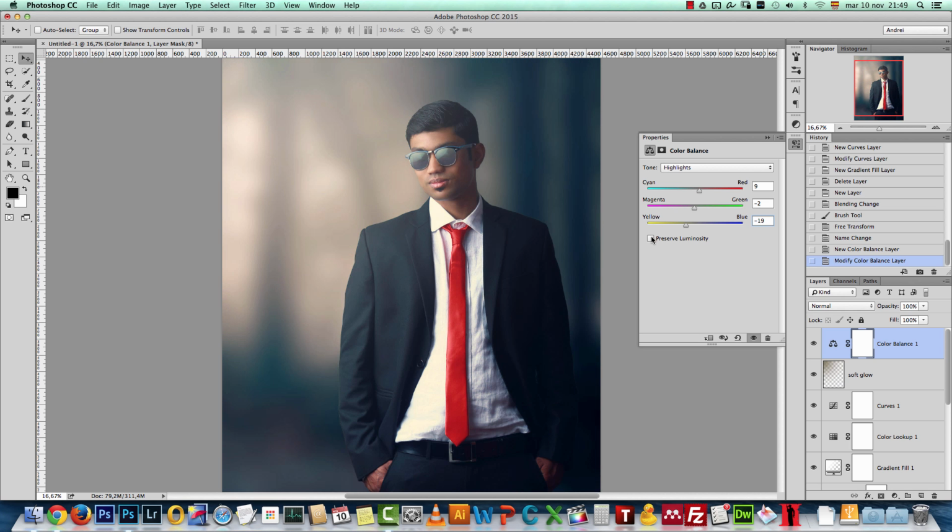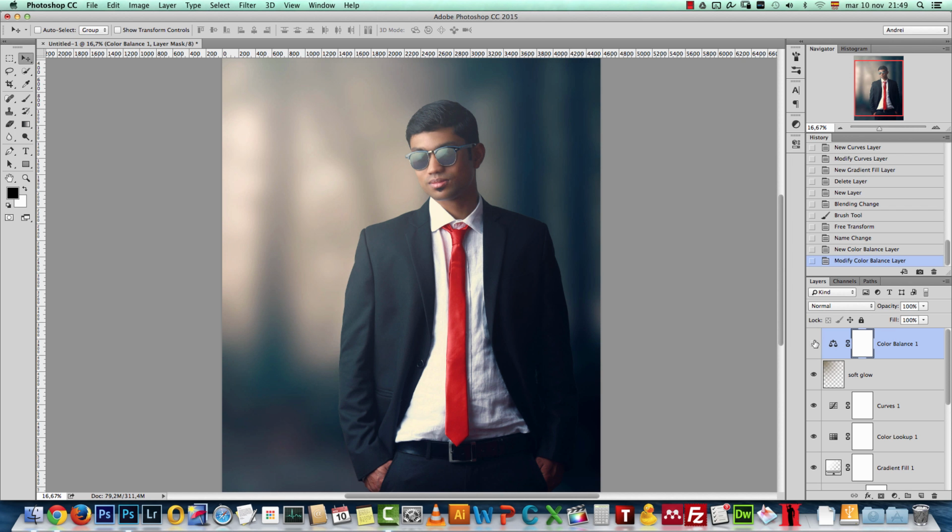Like that. And uncheck preserve luminosity. And check the before and after. Before and after. And we're pretty much done. Now I just made some dodging and burning by creating a new layer.